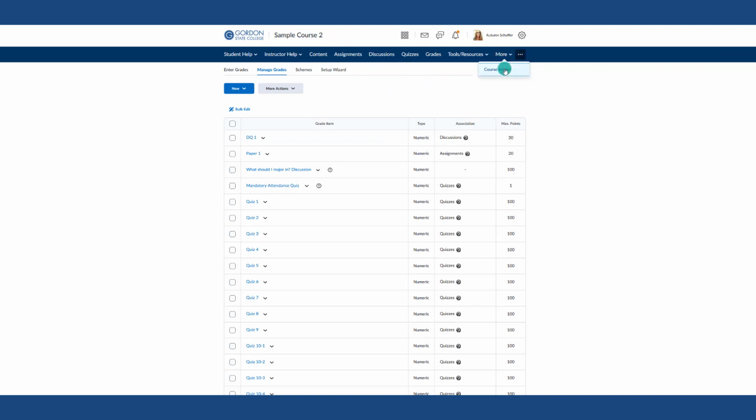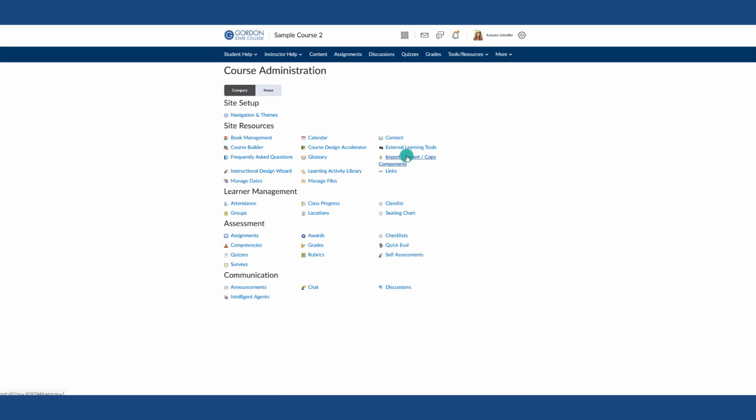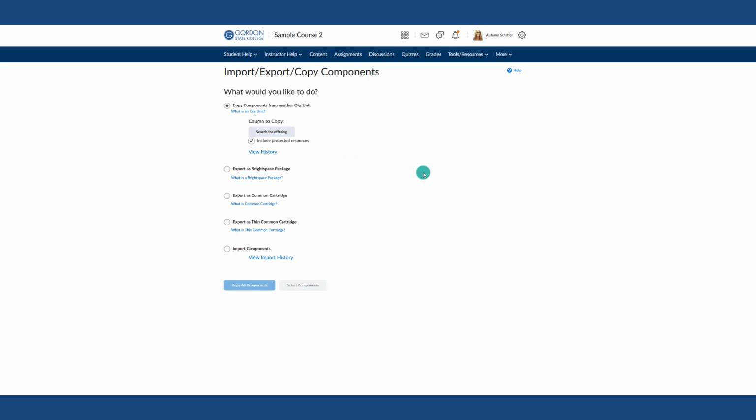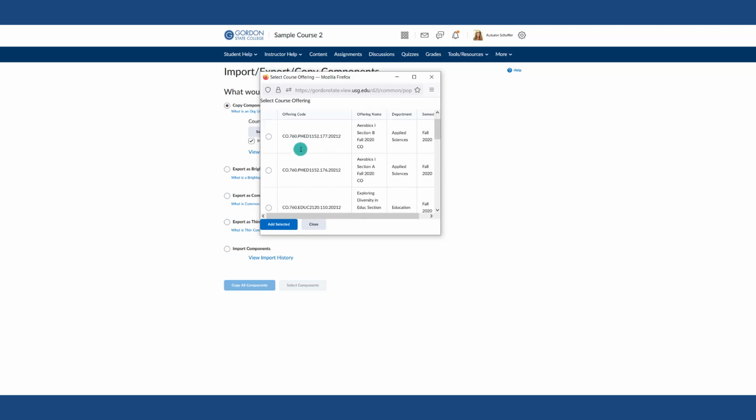So I'll go to More, Course Admin, I'll pick Import Export Copy Components, and then I'll pick to copy from another course. So copy components from another org unit, which basically means copy from another course. Then I'll choose to search for the offering. I'll search the semester in which the course was offered, and then I'll pick that particular course.